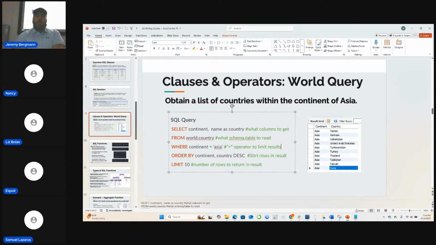Yep. And that's why I said you could have two columns and you could compare, say, for whatever, this isn't the greatest example, Asia to Yemen, Asia to Vietnam, Asia to Uzbekistan. And wherever those two matched, those are the results you'd return.